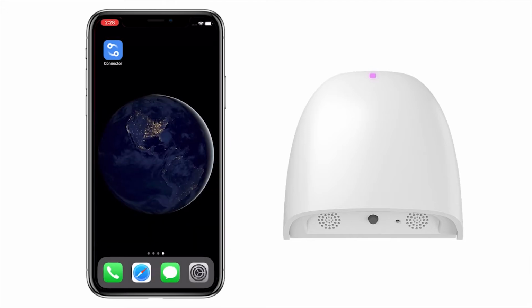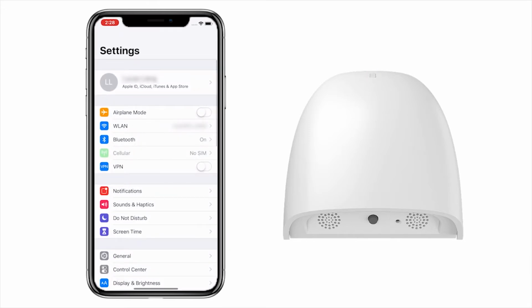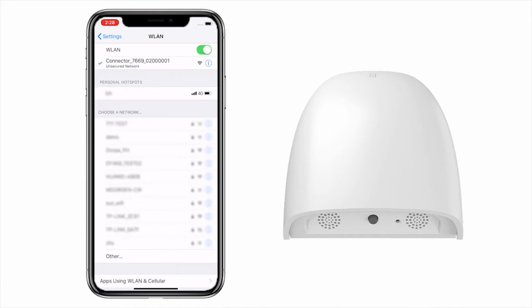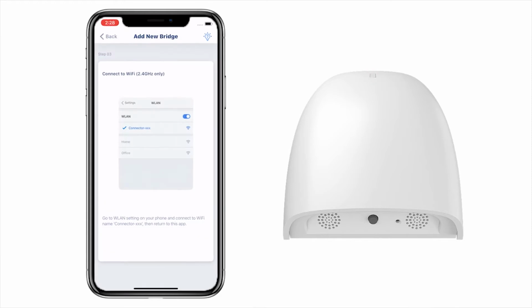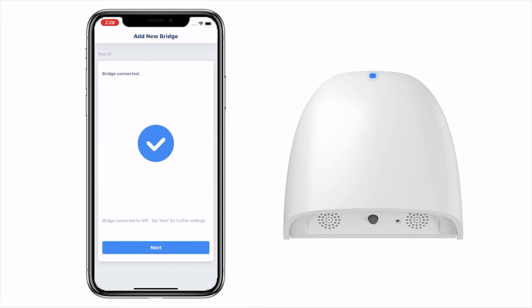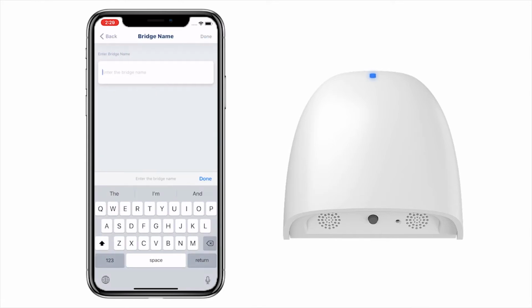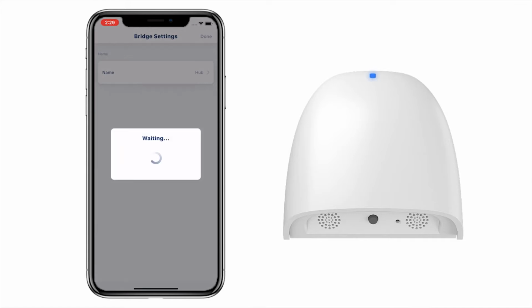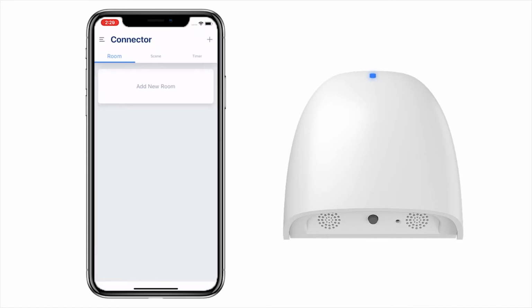Then go to the Wi-Fi network setting. Choose the Wi-Fi network whose name starts with connector. Wait for the connection. And then go back to the connector app, waiting for the pairing. After paired, the LED light will be blue constantly. Click Next to give your bridge a name, and then click Done. The bridge has been added.